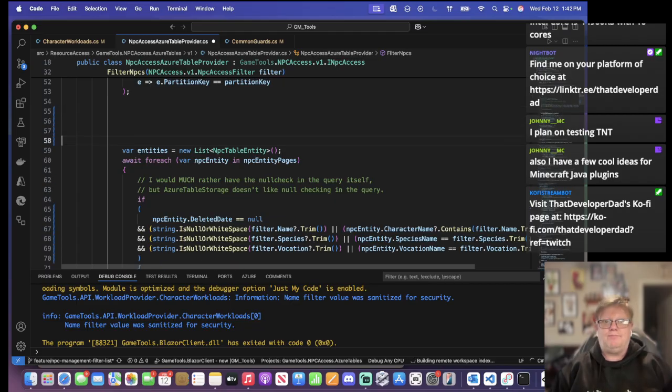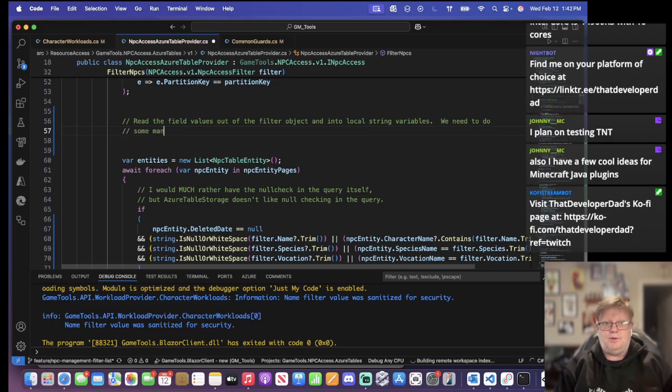And read the field values out of the filter object and into local string variables. We need to do some manipulation on them, and performing them inline in the filter logic below will be ugly and inefficient.